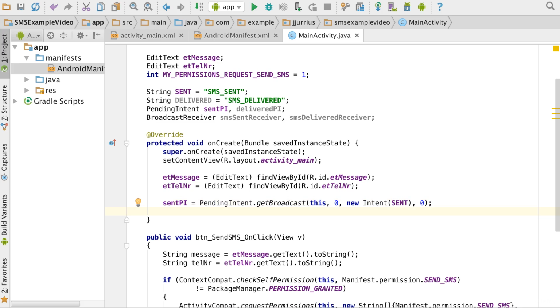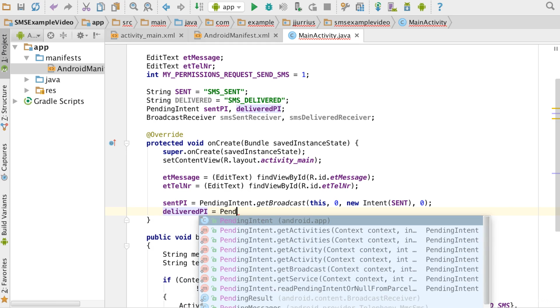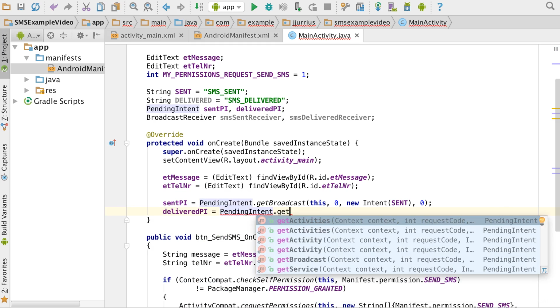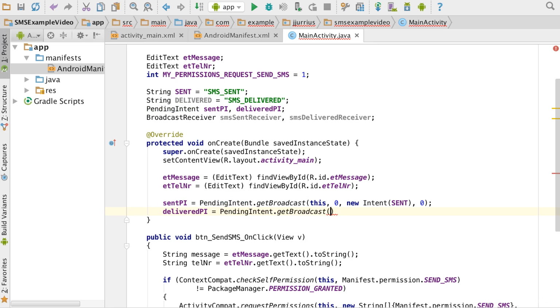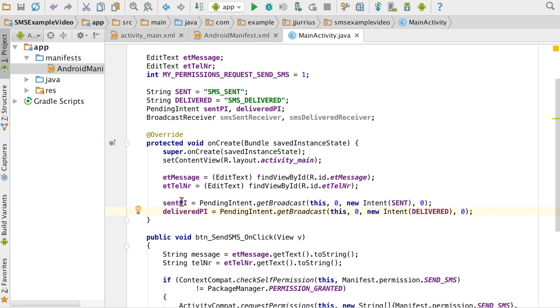So now the same for the delivered one. So we're going to say delivered pending intent equals pending intent dot get broadcast. Again, for the first argument, 0, a new intent again, and then just passing in delivered, and then passing in the 0 again. So these are my two pending intents, and I see pending intents as just something that wants or waits to get activated by something.